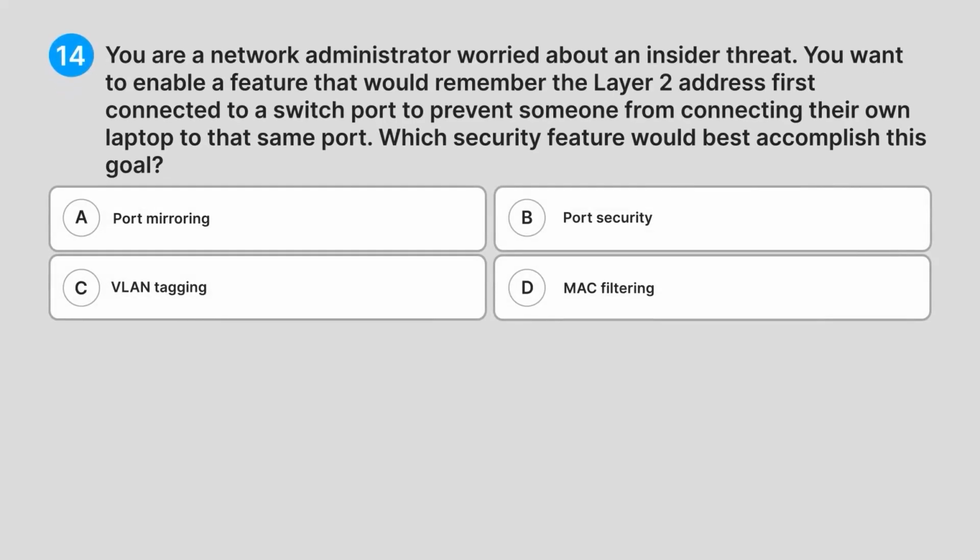14. You are a network administrator worried about an insider threat. You want to enable a feature that would remember the layer 2 address first connected to a switch port to prevent someone from connecting their own laptop to that same port. Which security feature would best accomplish this goal? A. Port mirroring. B. Port security. C. VLAN tagging. D. MAC filtering.